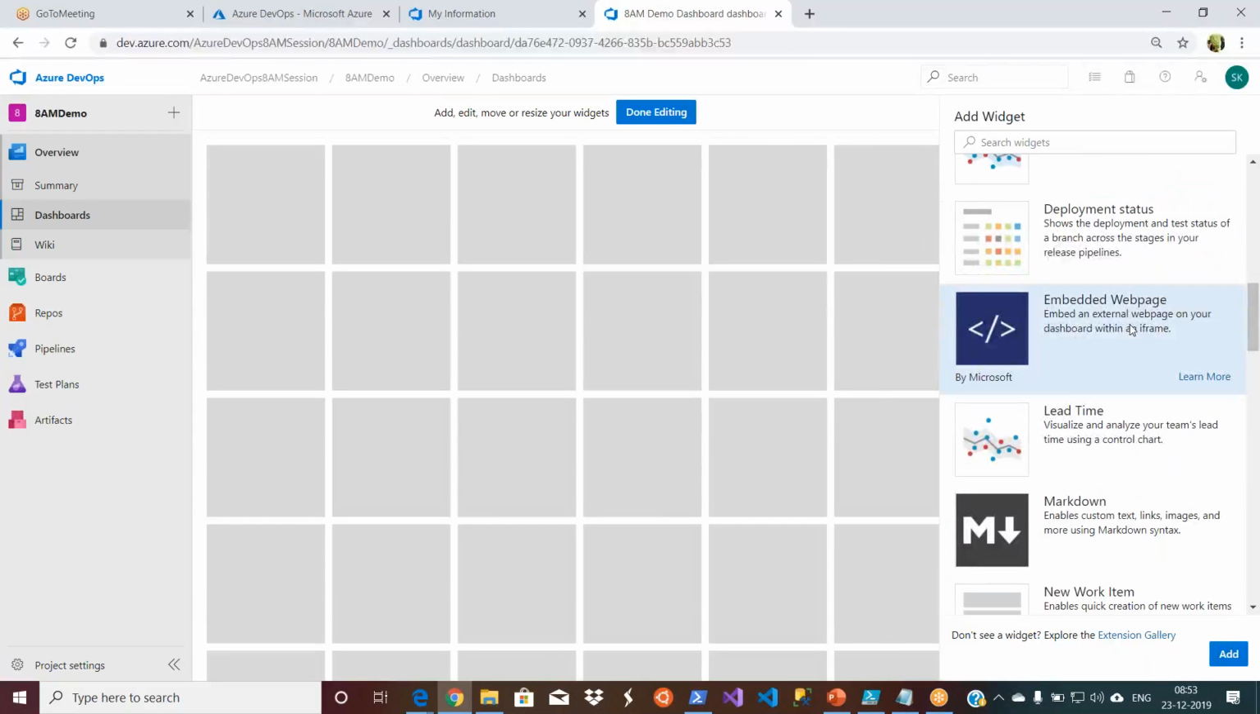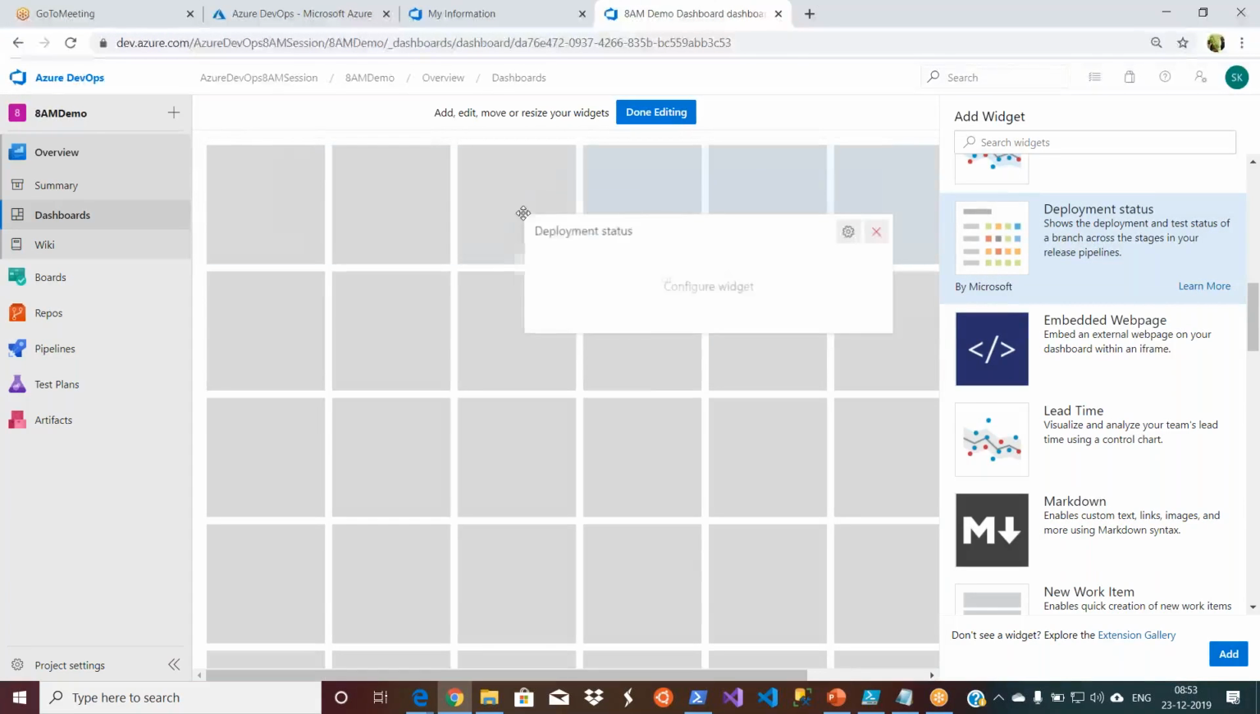Oh, okay. So you have an embedded web page as well. Probably you can use this. I have never tried it, but probably you can use it. So if you want to add it, let's go and add something actually.